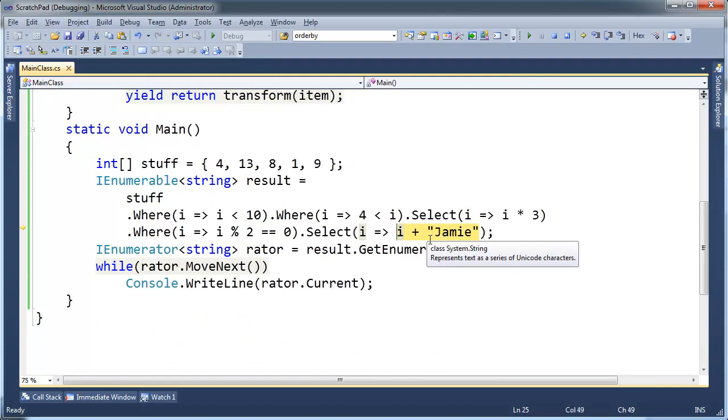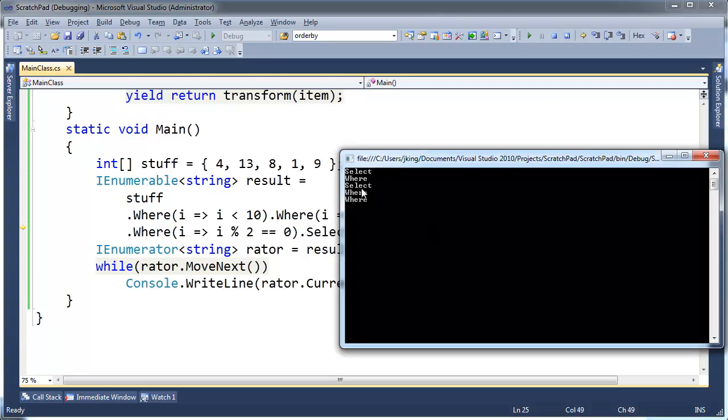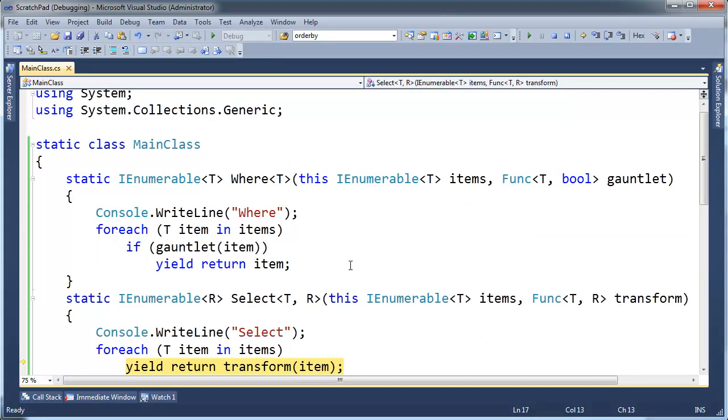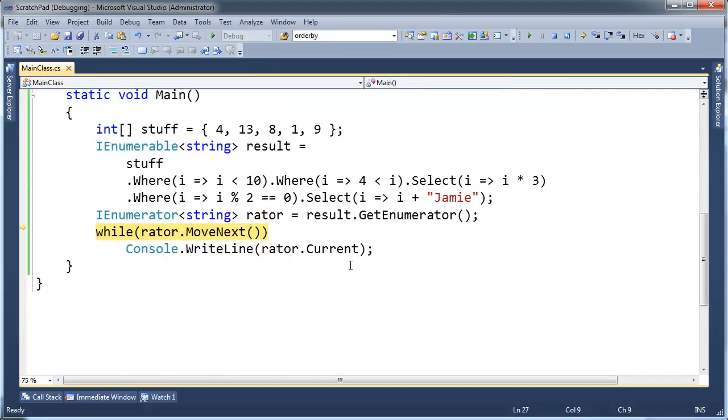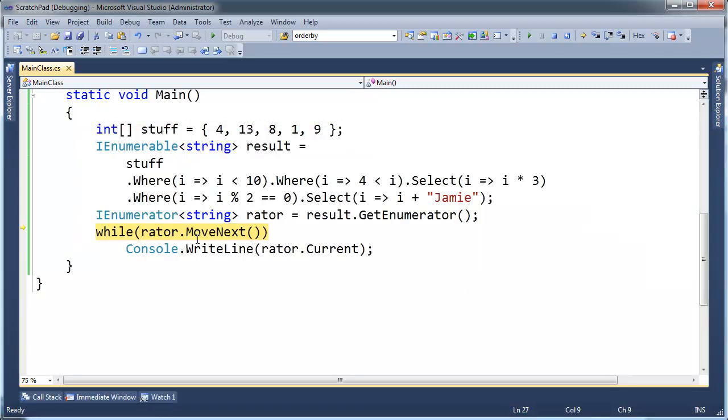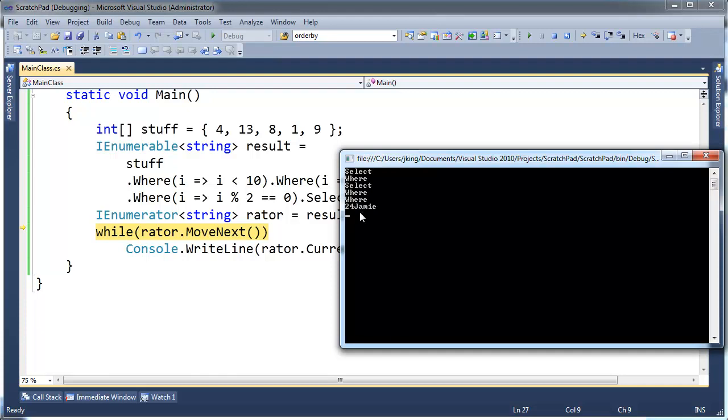is 24Jamie. In fact, let me pull up the output window here. Notice we have the select, where, select. You can see the chain going on in here. But finally, when I hit F11, we yield that up, and we're back in main. Whew! Finally, right here, this is us. 24Jamie gets sent to us here in Main. Current is 24Jamie. What a workout. There we go, 24Jamie.